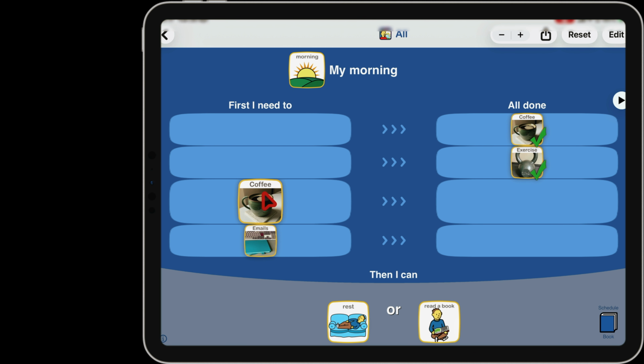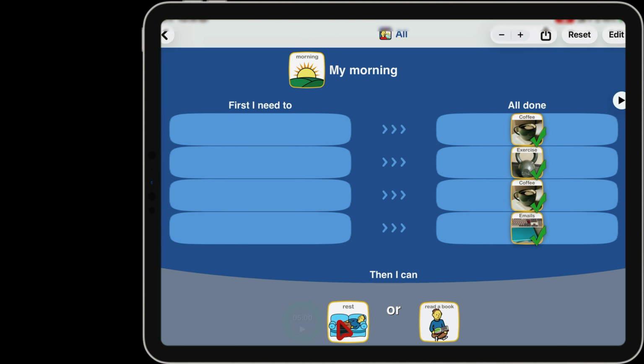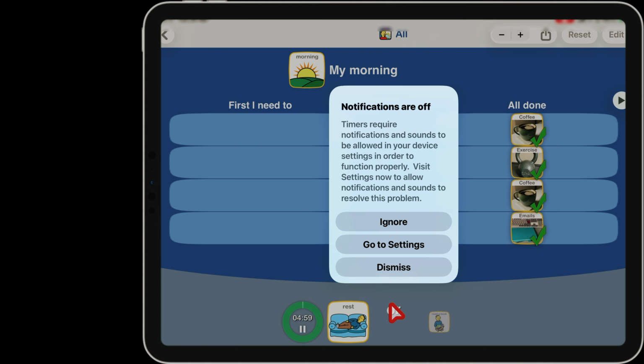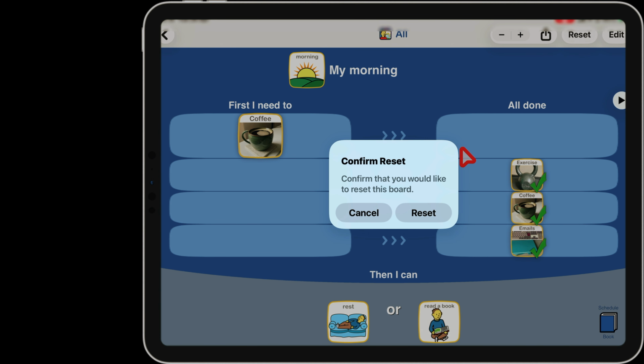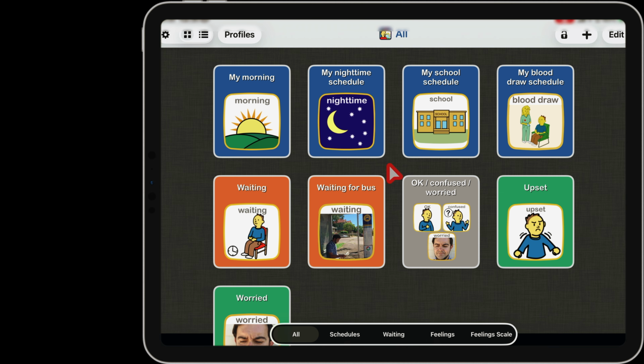All done. Next one. All done. My next one. All done. Then I can choose what I want to do. I click on rest, and I can start doing it. There we go. So now we've come out of that, you can see that my morning schedule is here, ready to go.